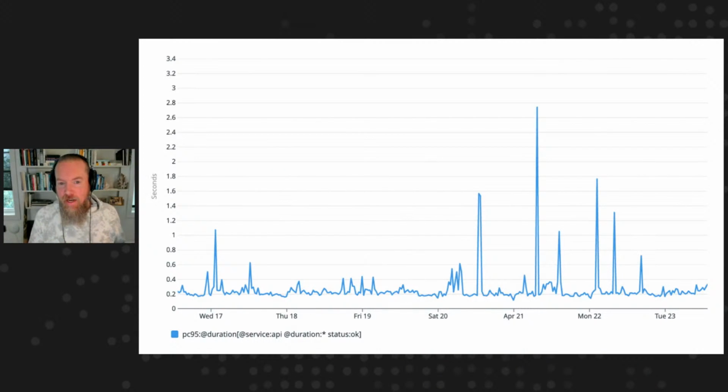This is how we were looking at API performance before, and this is a very standard practice, looking at P95 latency. So P95, the 95th percentile, means 95% of requests in a given time period were faster than the amount that you see at this line. And our P95 latency is about 200 milliseconds, but you can see some of those spikes there.